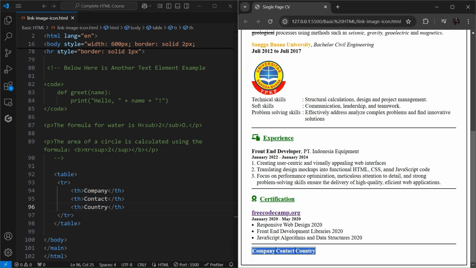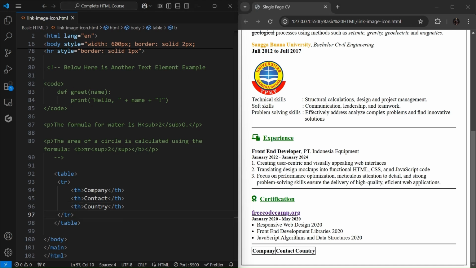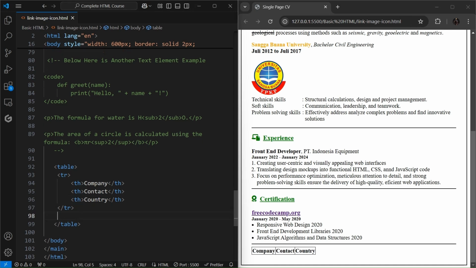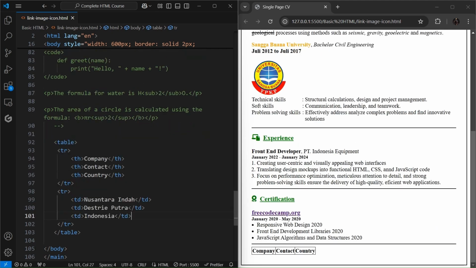This results in a table header row with three columns labeled accordingly. Following the table header row, which is defined by th tags, we begin adding rows of data. Each row is encapsulated within a tr tag. Inside each tr, we place td, short for table data, tags, each holding a specific piece of information corresponding to the column header defined above, such as Nusantara Indah for the company, Destriegieta for the contact, and Indonesia for the country. This structure allows for the organized presentation of tabular data.